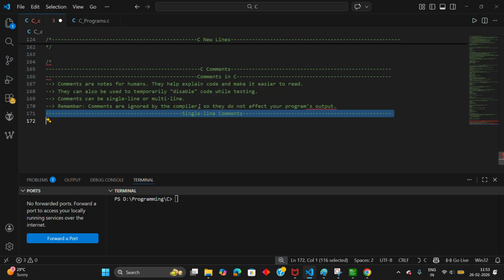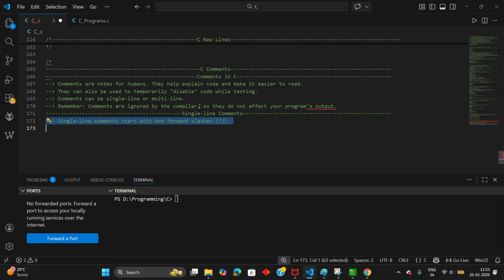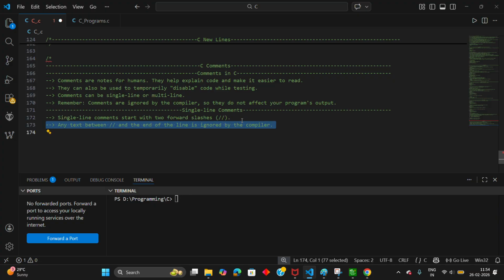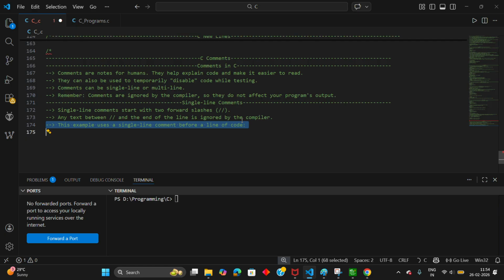Next, single line comments. Let us discuss single line comments. Single line comments start with two forward slashes. Any text between the two forward slashes and the end of the line is ignored by the compiler. This example uses a single line comment before a line of code.